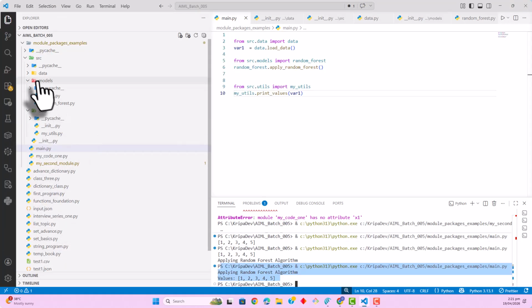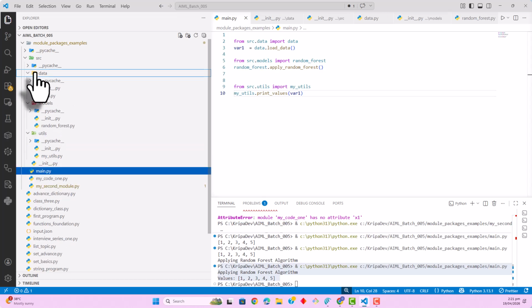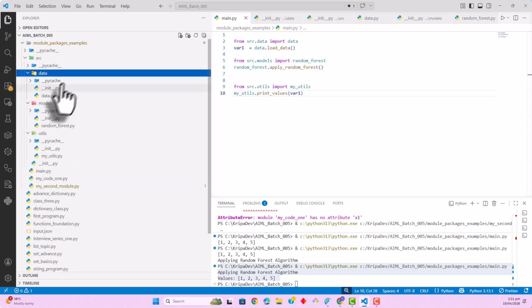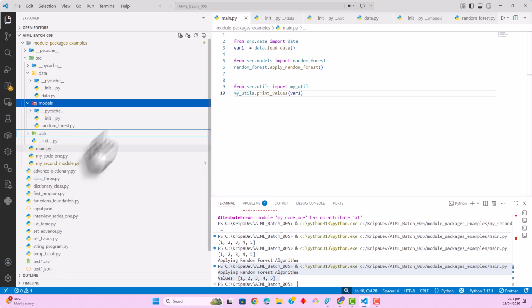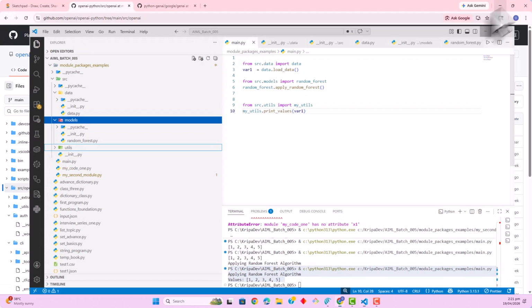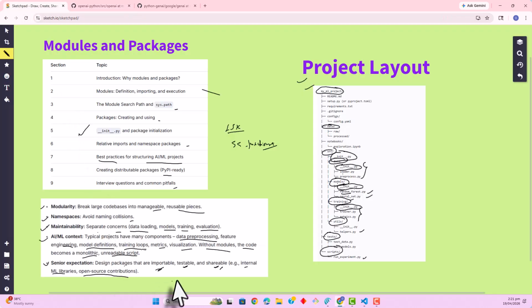Similarly here, whatever is related to data work, you can create all the modules within this data package. If you have lots of models to apply, like random forest or any other, you can create different modules here. Utils can reside here. So it's up to how you are structuring your entire project. It should be easy to understand, readable, and accessible. So all these are the parameters. If you see here, importable, testable, and shareable.